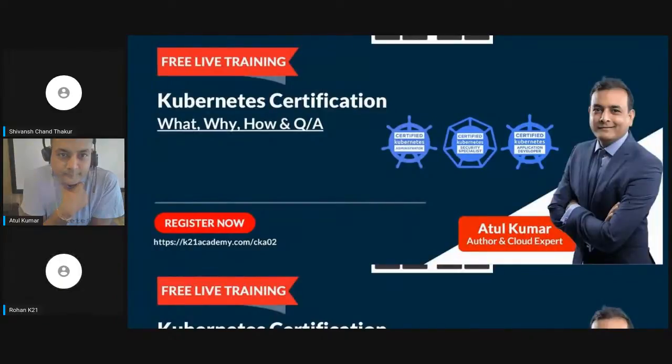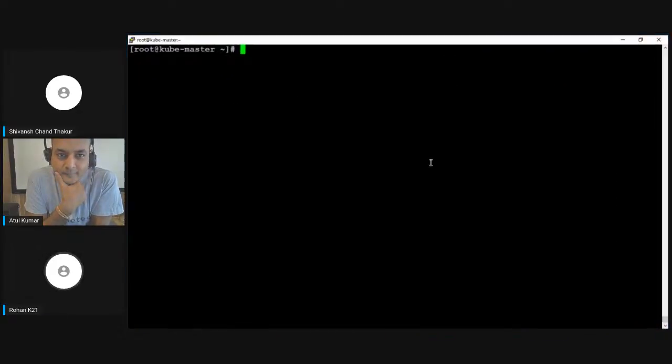There's also a notion that it's too difficult to set up a Kubernetes cluster and all of that. I'm going to show you how easy it is to securely bootstrap or create a Kubernetes cluster using the tools we have.